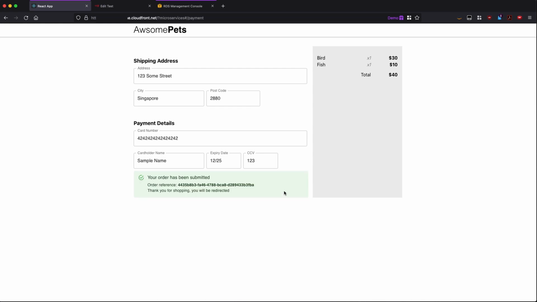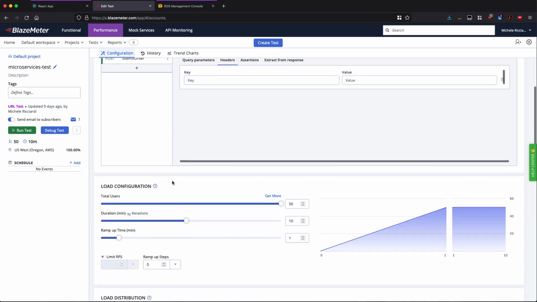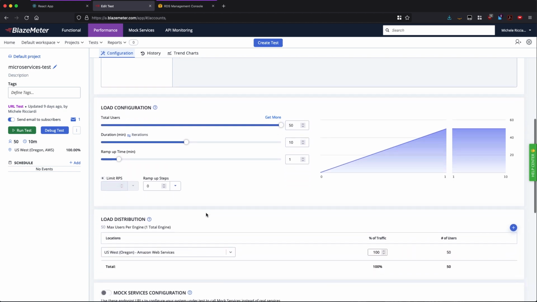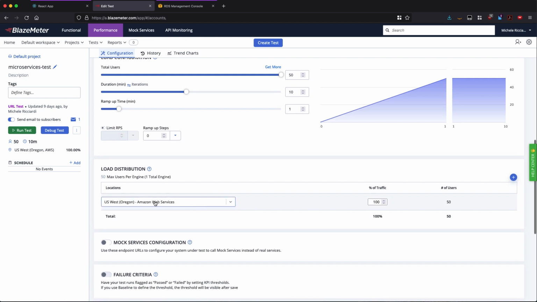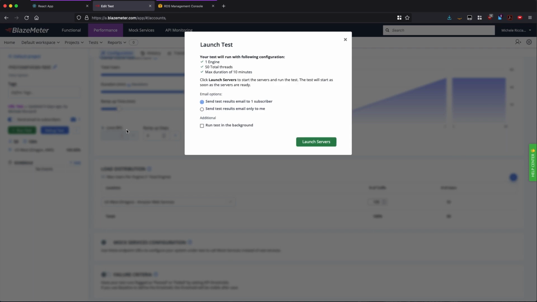So I can go ahead and open the test for the microservices backend. As you can see, the performance test has the same configuration as the previous test. The user journey is the same, with getting the catalog, adding to the cart, and submitting an order. And also the configuration is the same, with 50 total users for a 10 minute duration and a 1 minute ramp up. So let's go ahead and run this new test and take a look at the results once the test is complete. Like before, I will speed up this part of the video until the test completes.